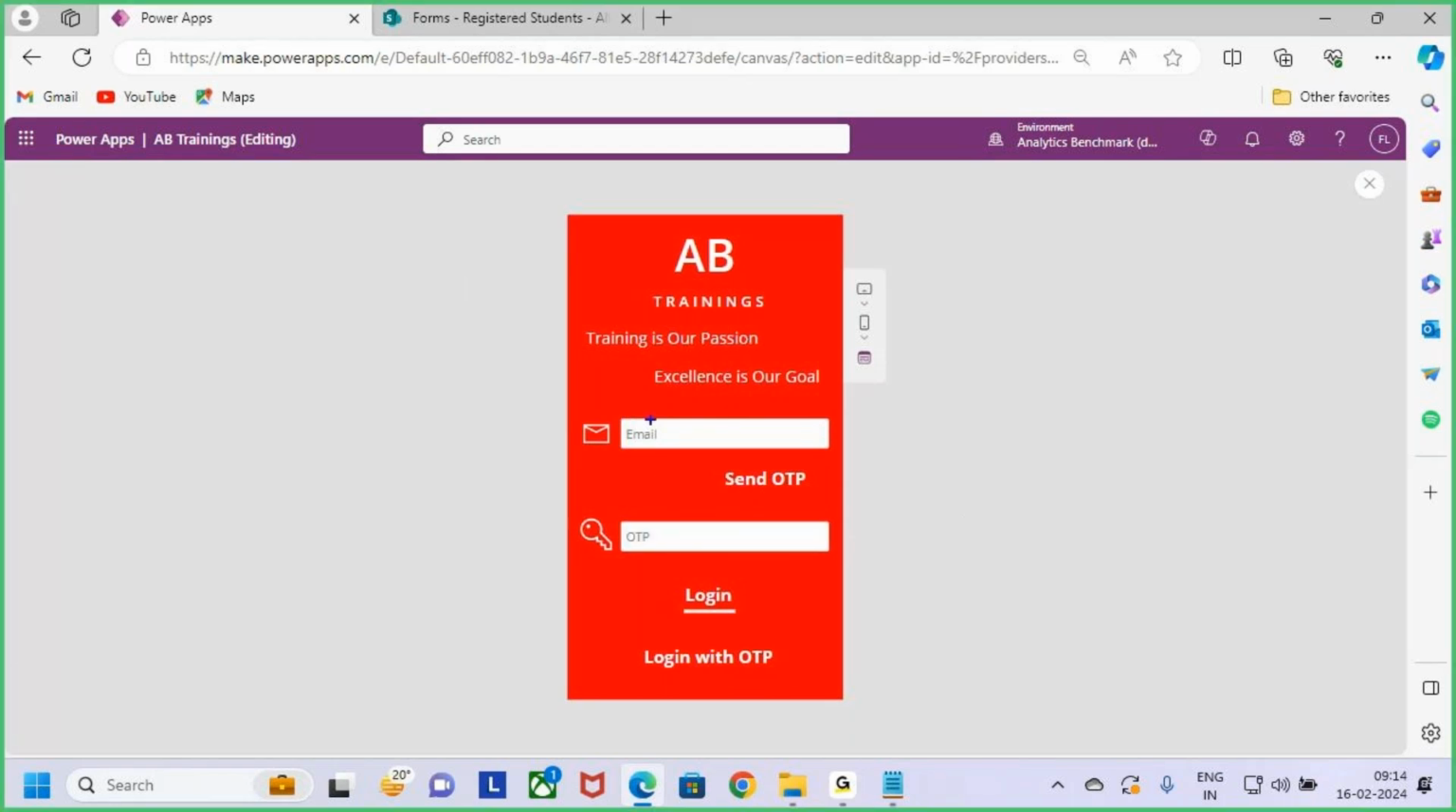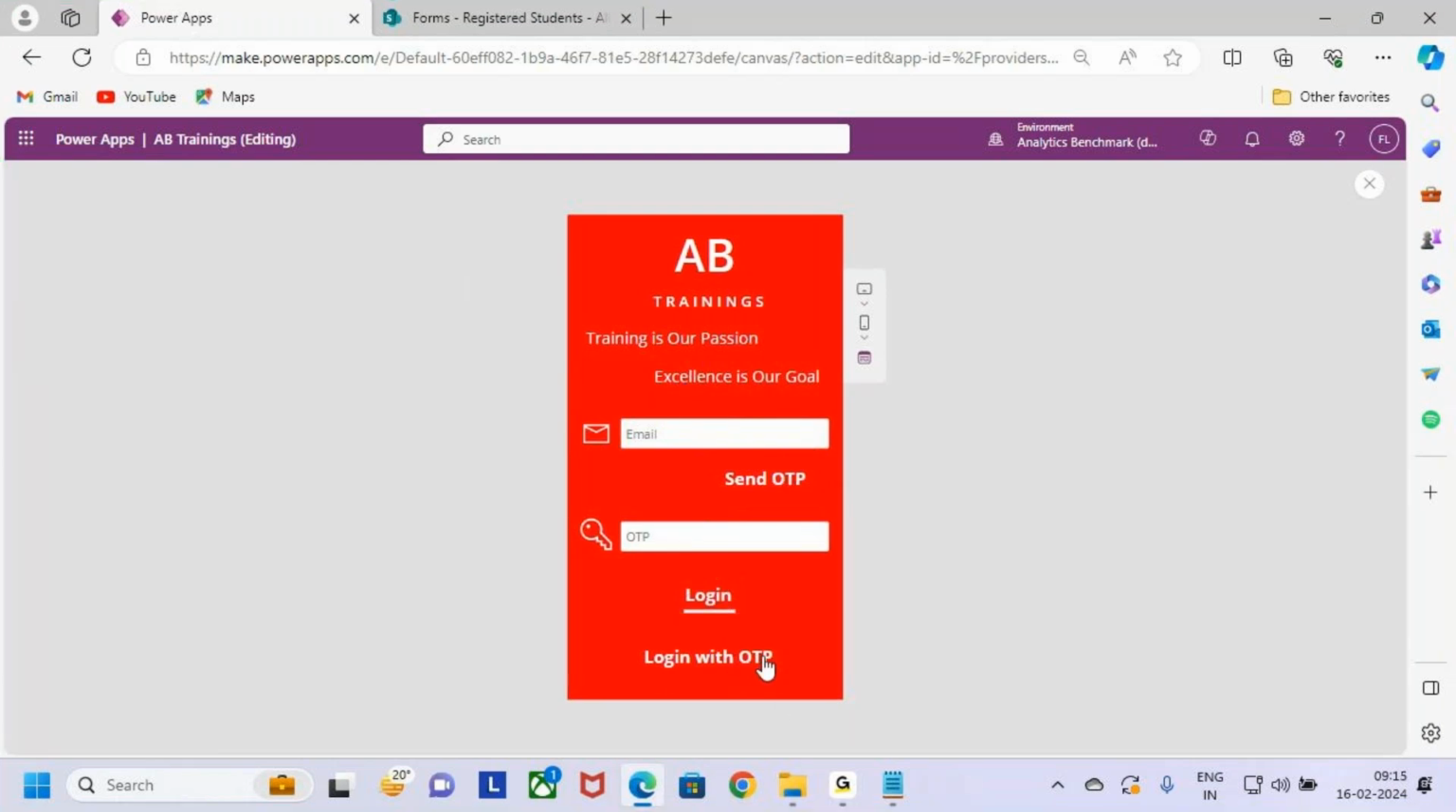Now here, the user needs to enter the email ID. Once after entering the email ID, if the user clicks on this Send OTP, this button needs to send one OTP to the user. Whatever OTP the user receives, the user needs to enter that OTP here. Once after entering the OTP, the user clicks on the login button. Let me remove this Login with OTP here.